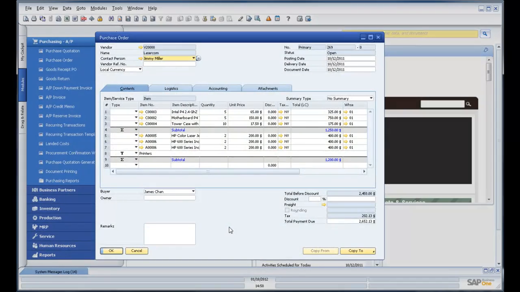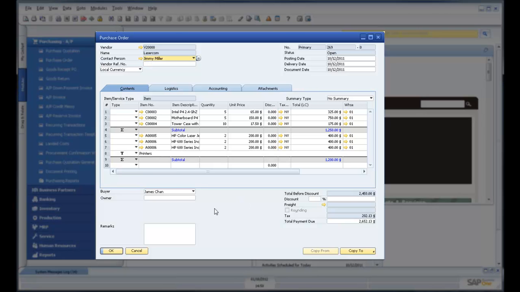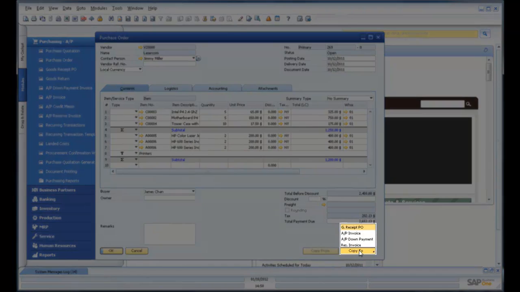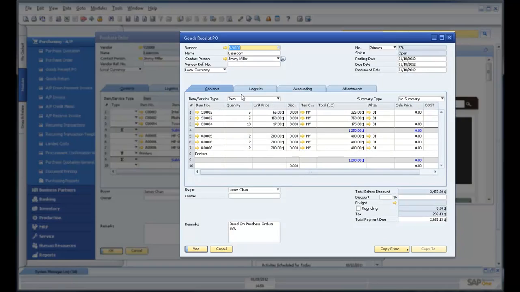This video is about copying to a goods receipt PO. I have a purchase order here that has a bunch of items. I'm going to copy it to the goods receipt PO. All the items came in, but some of the items I did not receive.